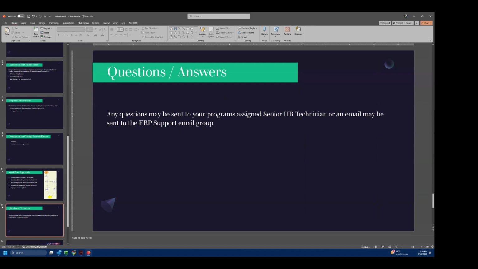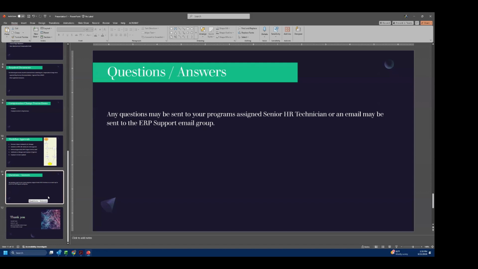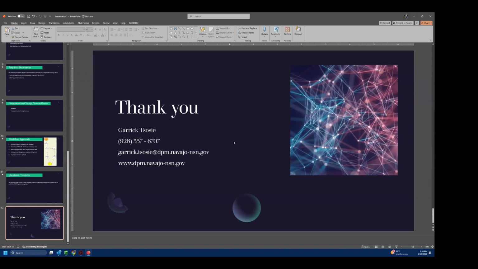Other than that, you can also contact your senior HR technician assigned to your division, or you can email the ERP support email group. Again, our IT staff have been responding quickly to any questions or any issues that you have that are occurring, or that any employees may be running into. Again, we also have kiosks here available at DPM. If you would like to have that one-on-one with any of the DPM staff to go over those type of changes or assistance. But that is all for my presentation.